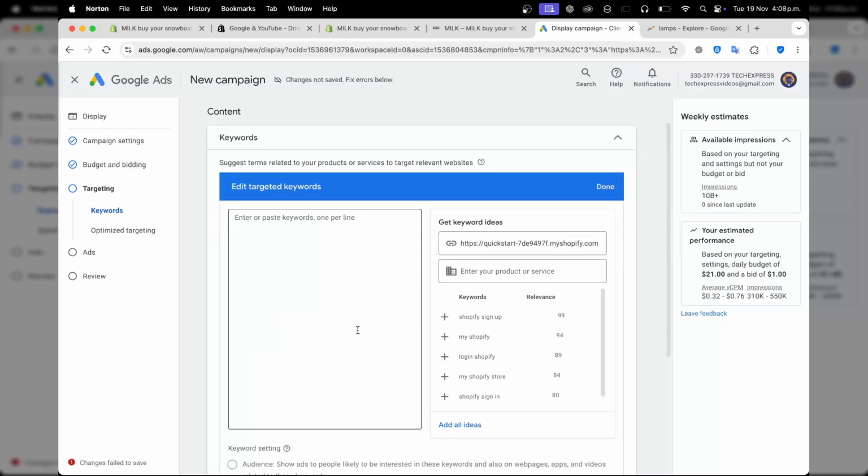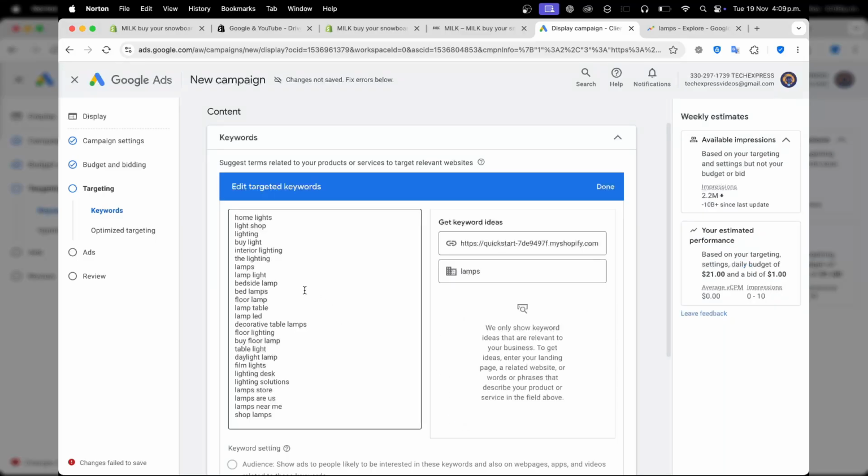So in keywords, for example, I can make sure that people will be more interested by choosing keywords, for example, lamps. So I look out for lamps, and I have home lights, light shop, lighting, buy light, interior lighting, lamps, lamp light, floor lamp, and more elements. So the more specific you are, Google Ads should understand what people are actually looking for, so you can find the right audience, and people who are clicking into your website are more likely to make purchases since you are specific about what you're actually looking for. You can add all the ideas if you wanted to.